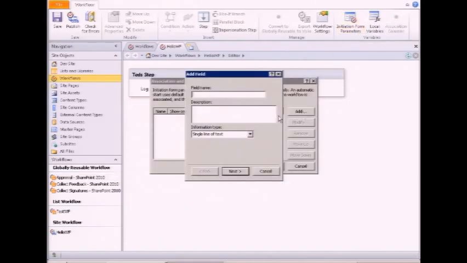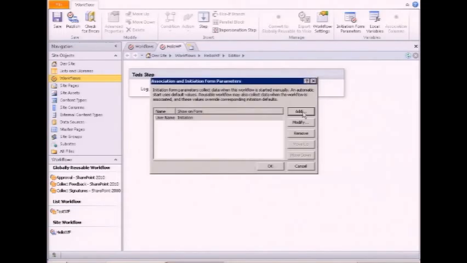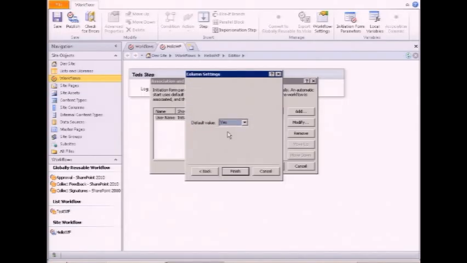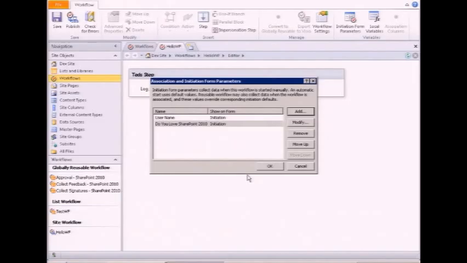Well, first of all, let's ask the user for their name. So we'll say username, and we'll ask the user for a single line of text. There's no good default value. And then we'll say something such as, do you love SharePoint 2010? And this will be a yes/no question. So we'll go ahead and add that inside. So now that we've done that, the default answer will obviously be yes.